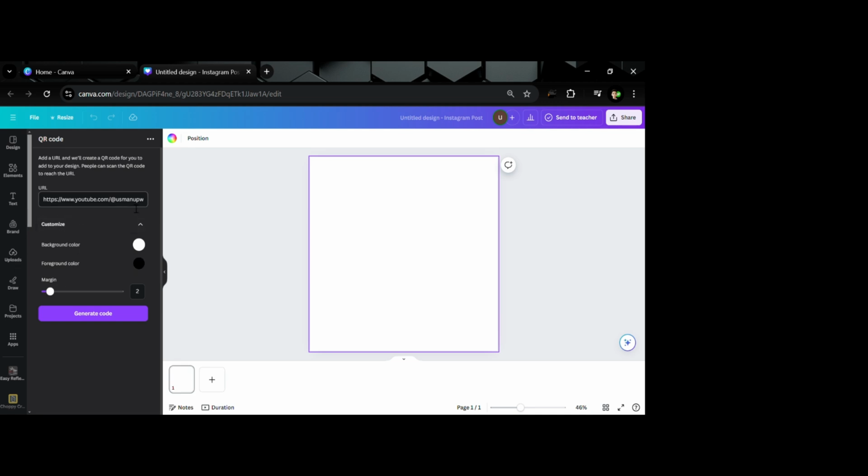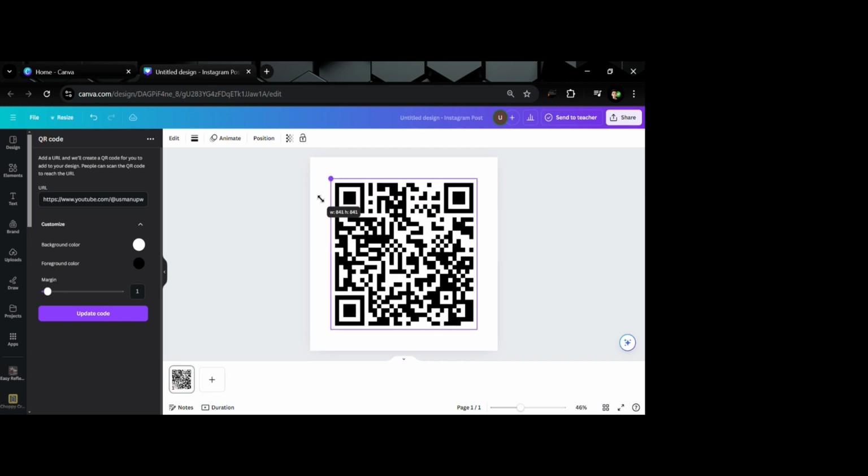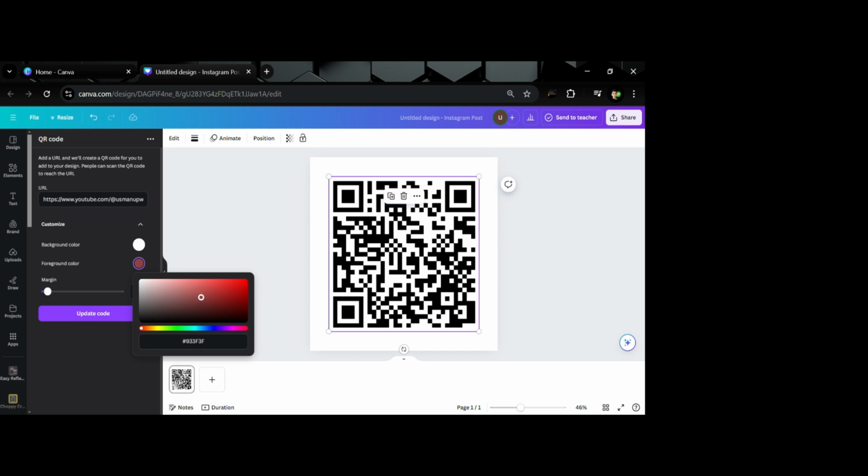So you can customize it by changing background color or foreground color. So I am customizing it, like you click on generate code. Now you can see that my code is generated. Now you can check it by scanning, and wait a second, let me change it.